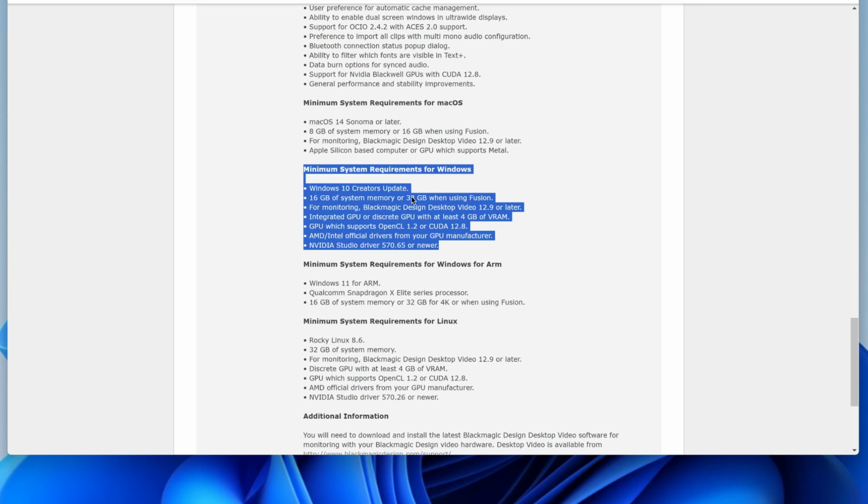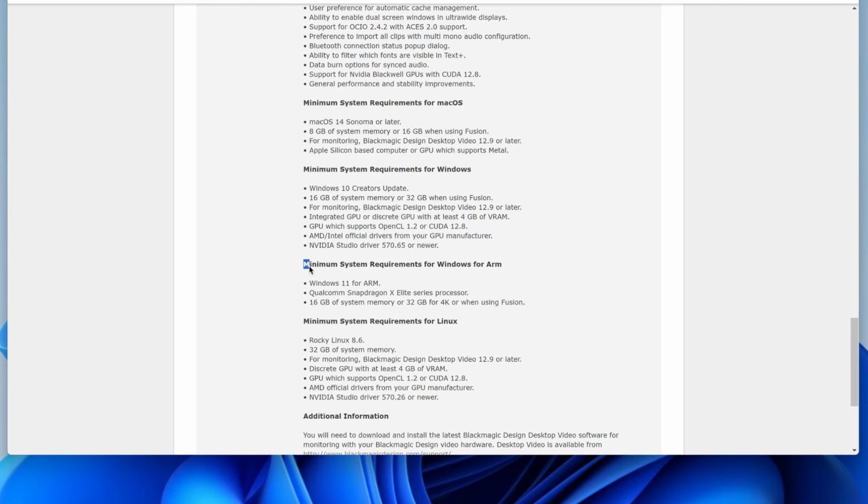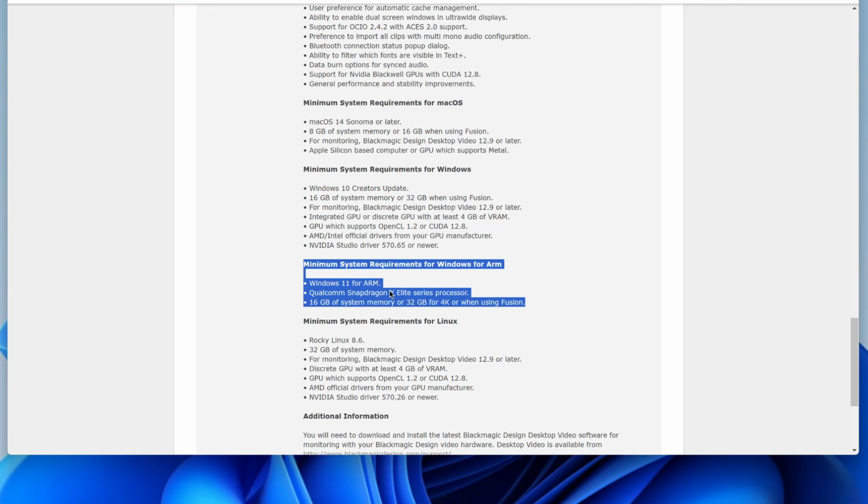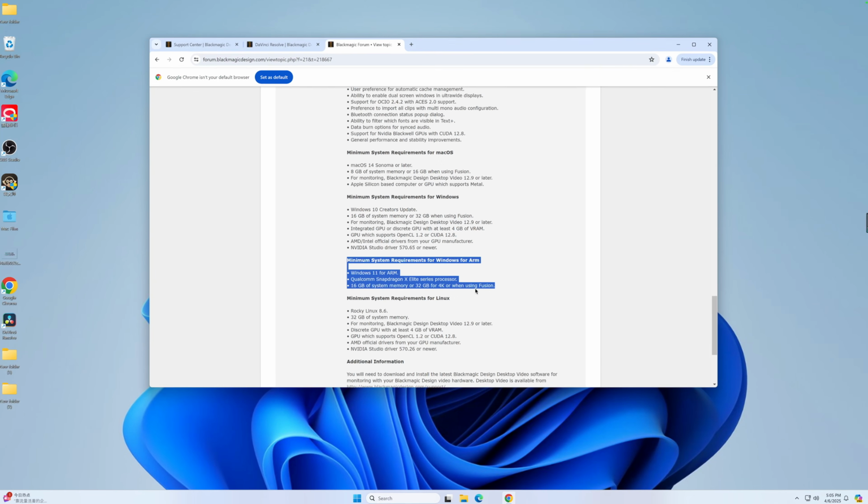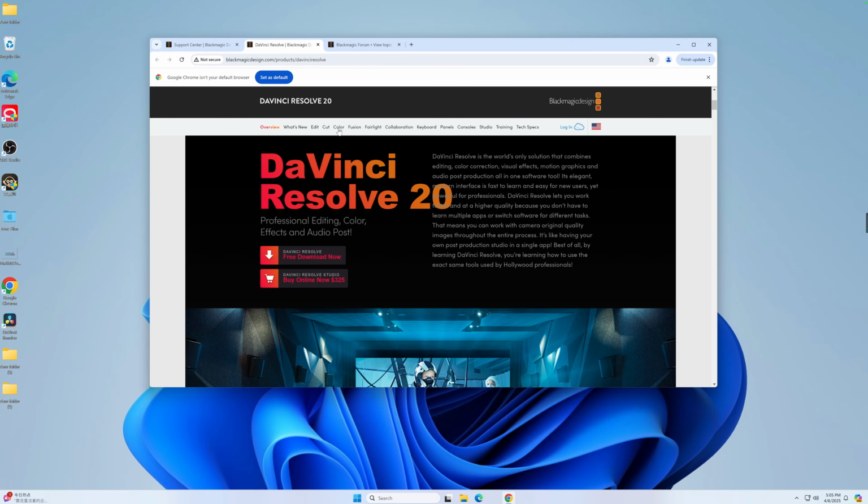That's very important. If you're going to be doing the ARM, then here is the system requirements for that. You have Windows 11 for ARM, Qualcomm Snapdragon X Elite series processor, and 16 gigabytes of memory or 32 for 4K when using Fusion. Okay, so make sure that your computer is going to have this, otherwise you can run into issues. So now let's go ahead and get back to downloading.